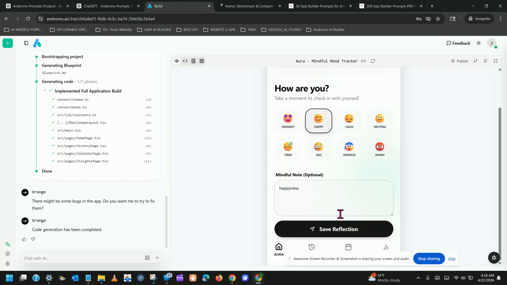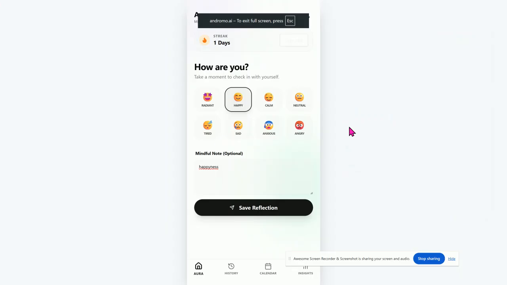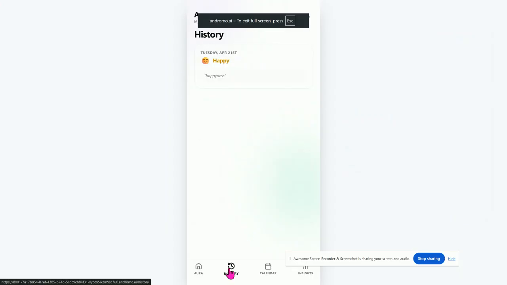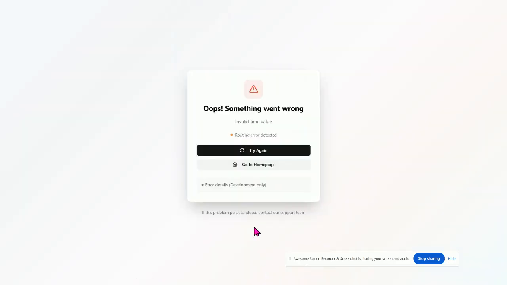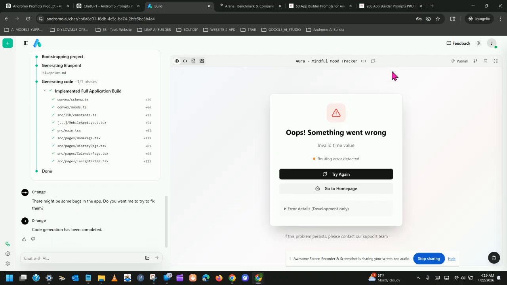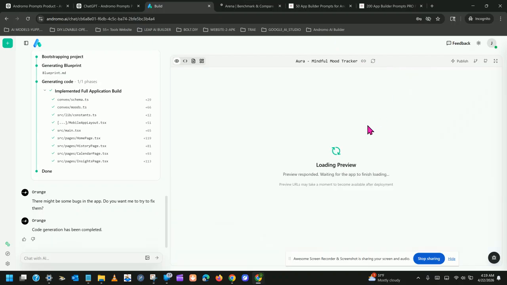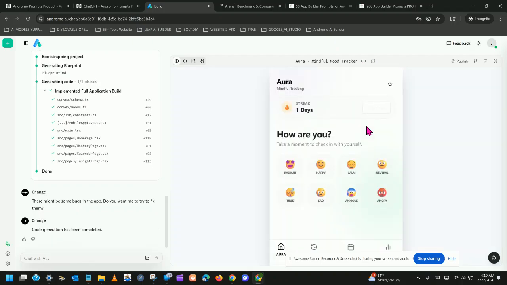Happiness. Okay. Say reflection. Okay. Did it save? Let's make this large here. Okay. History. Okay. Calendar. Okay. So it added a calendar, but it's for development only. Okay. So let's go back and see, refresh. Okay. So it has basically the same thing as the first one.